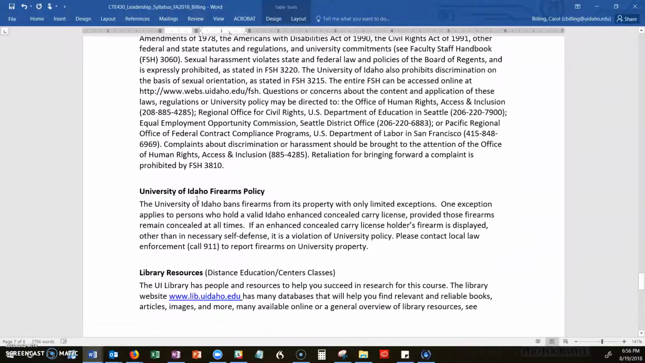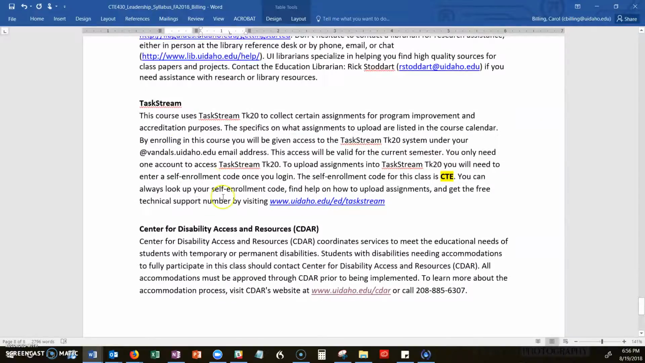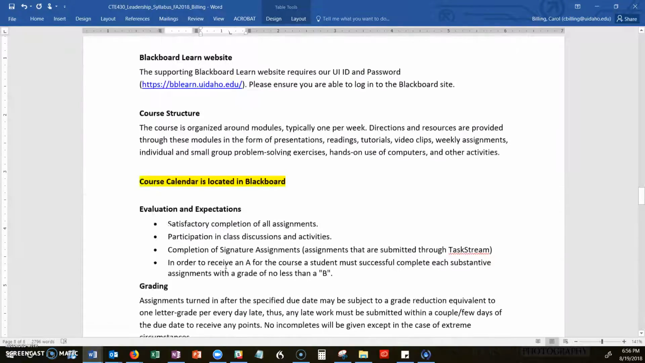This is all standard stuff. There's nothing really exciting in here. Here's the stuff for task stream. You'll want to set that up as part of your first week or second week's tasks. I think that's about it.